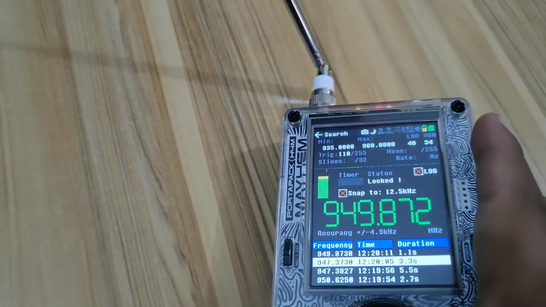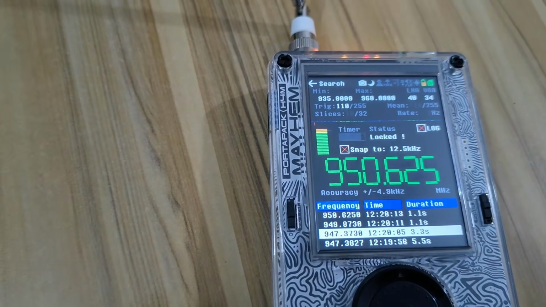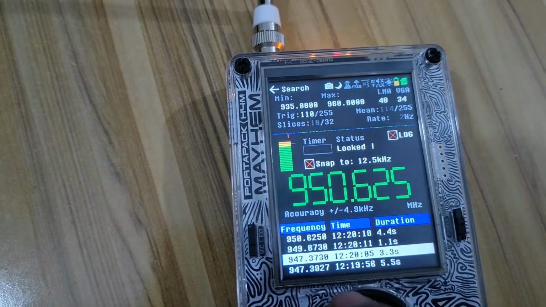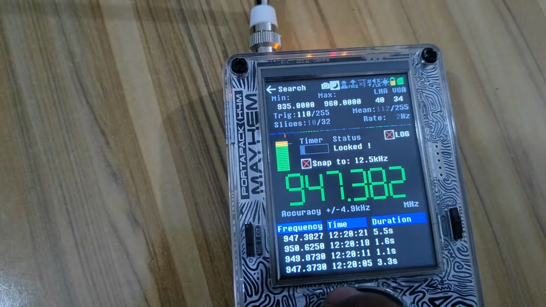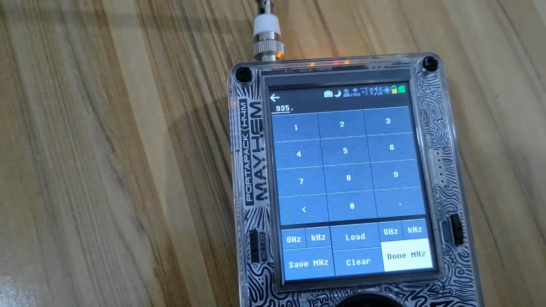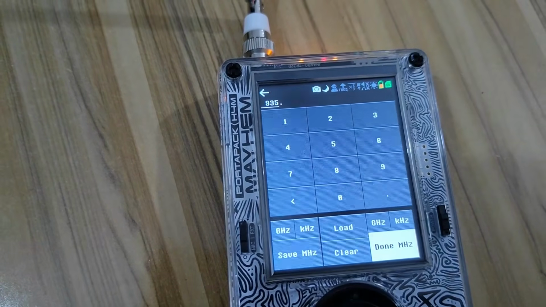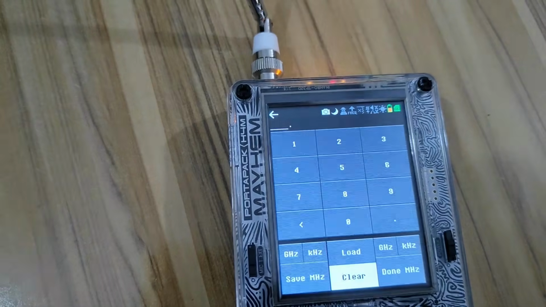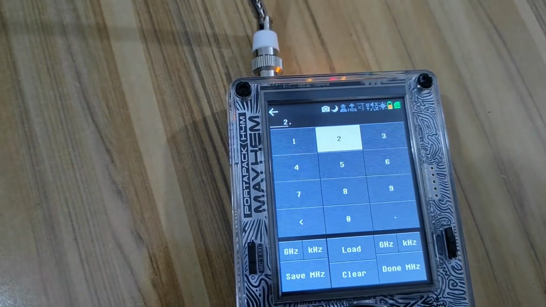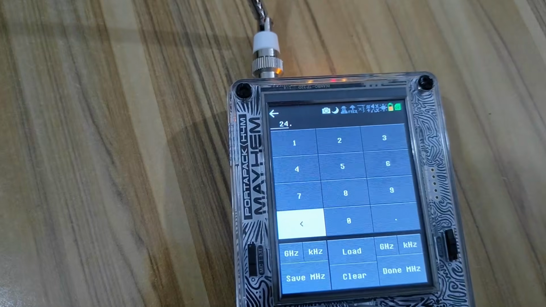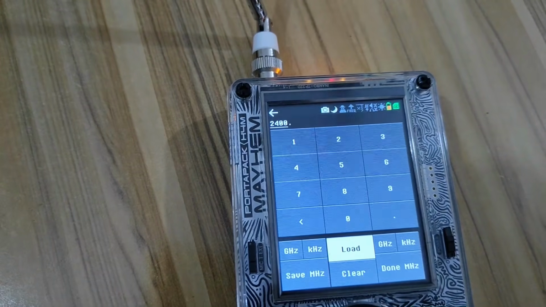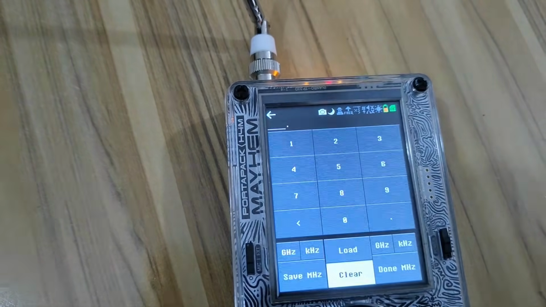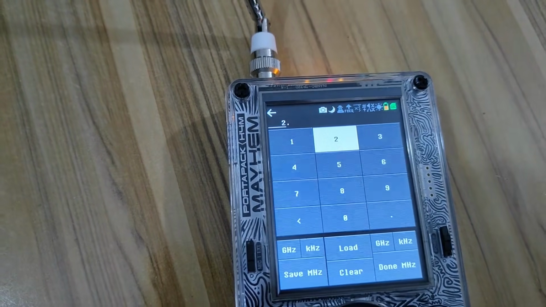The next thing we can do is tune into some of the known frequency bands, just like we tuned into your GSM band. Let's try 2402 to 2480, which is actually a Wi-Fi band. So let's see if I can see anything related to Wi-Fi. 2400, and let's hit done. And then we can stop this at 2500.